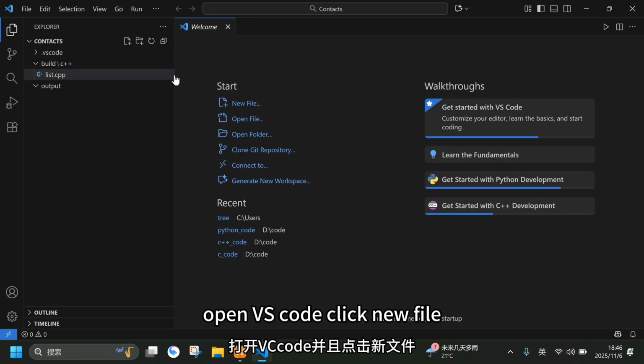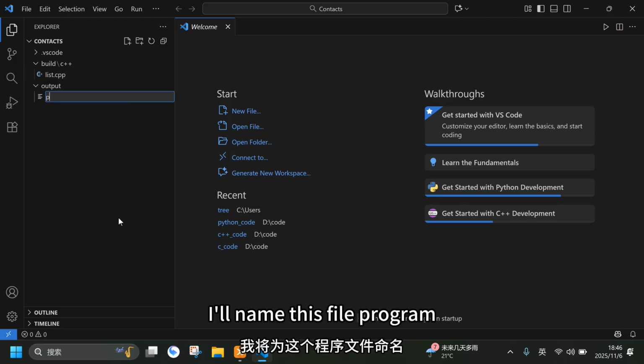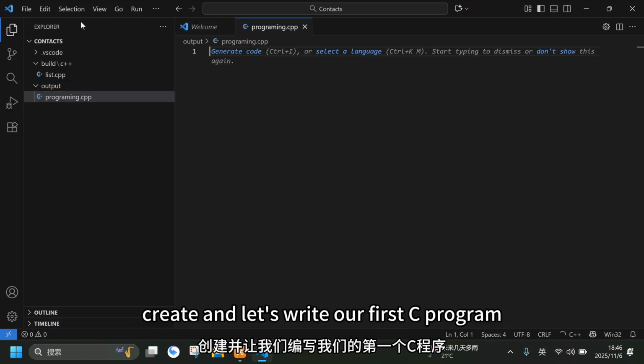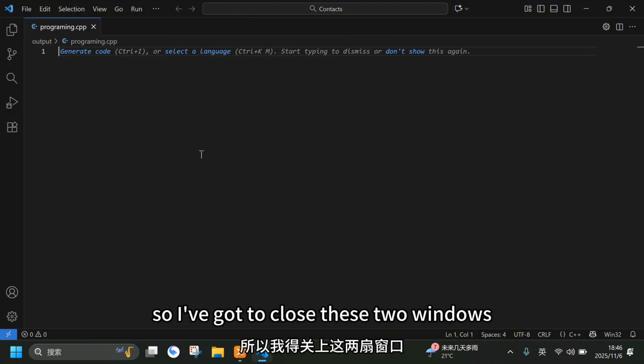Open VS Code, click New File. I'll name this file Programming and make sure to add .cpp at the end. Create. And let's write our first C++ program. So I'm going to close these two windows.